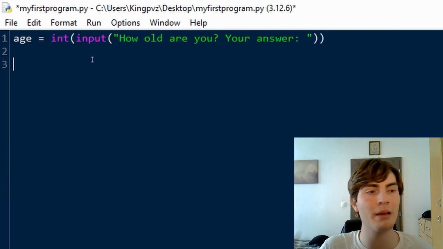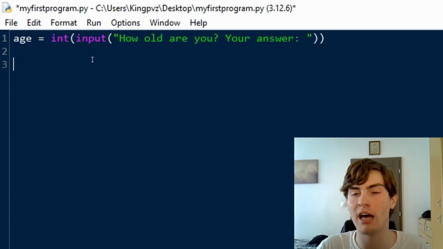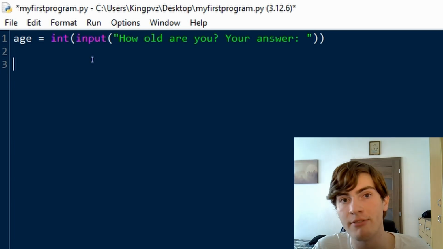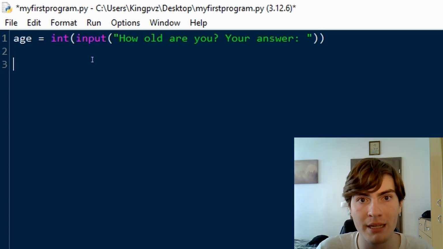Let's say we want to make a program that asks the user for age and then checks whether they are allowed to drive. For that, you need to be at least 18 years old. How do we check if someone is 18 years old? Well, and here we come to conditional statements and blocks.